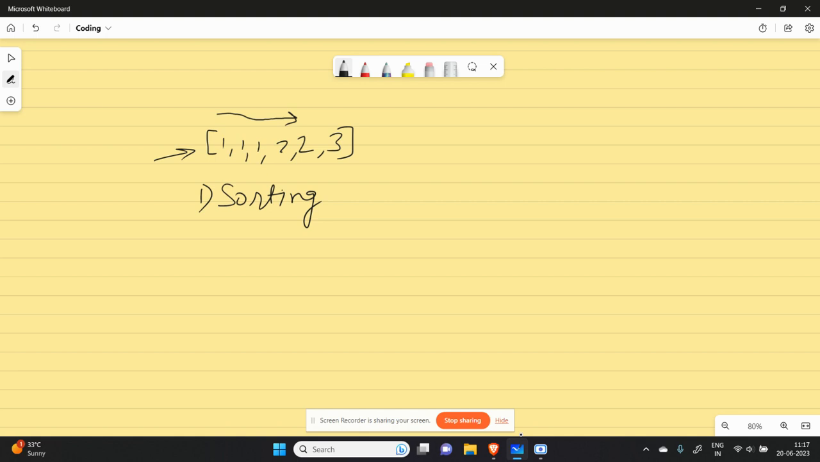For 1, I will count the frequency and store it in a map, and for 2 I would count the frequency and store it in the map, and for 3 also I would count the frequency and store it in the map. But this way of calculating the frequency by performing sorting is not an optimal one. Instead of performing sorting to calculate the frequency, we could do hashing directly.